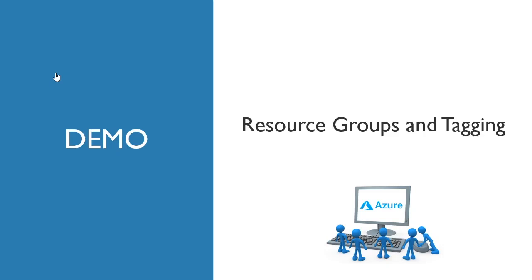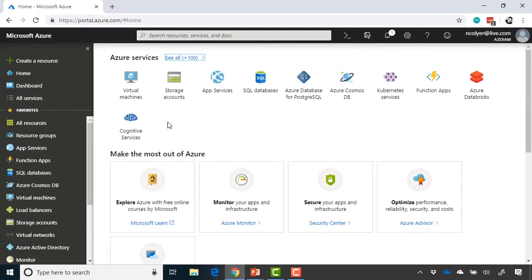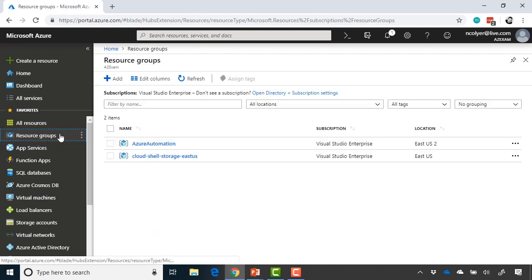In this demonstration, we're now going to take a look at resource groups, something we keep coming back to over and over again, and tagging of those resource groups. So let's head over to the Azure portal. And in the Azure portal, we'll go straight over to resource groups on the left-hand side. And you can see I've got a couple of resource groups already there in a variety of locations. And I'm going to go ahead and just simply add a new one.